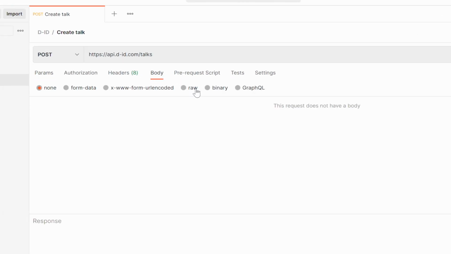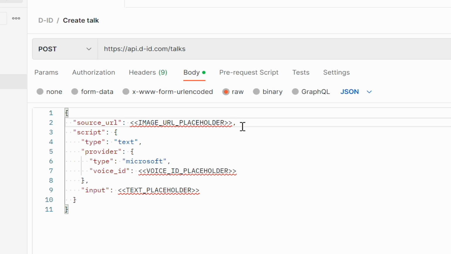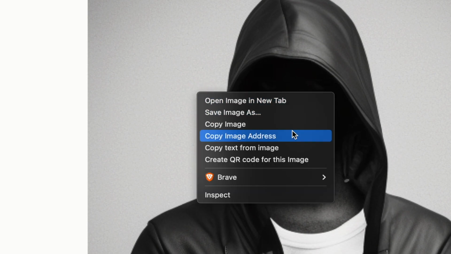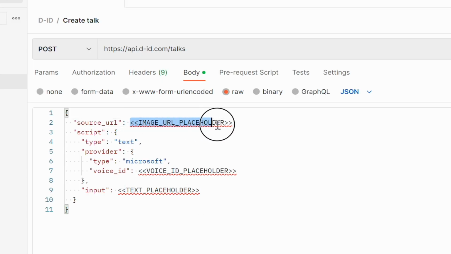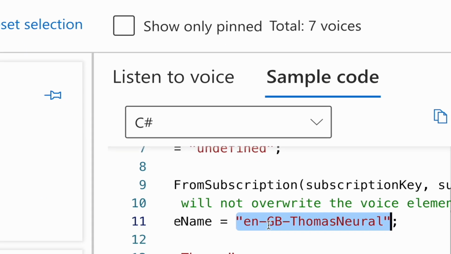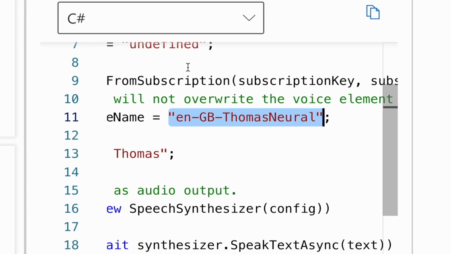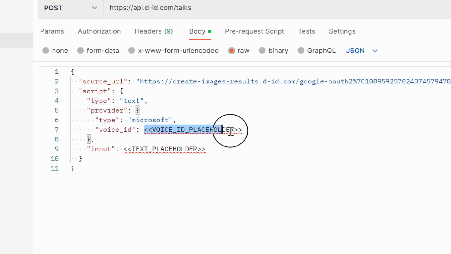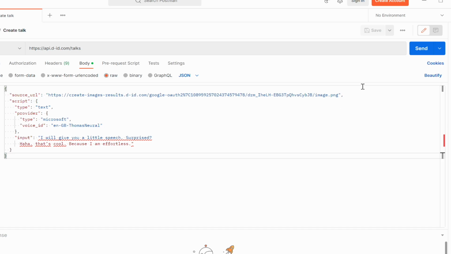Now body and JSON. Now I reuse my previously created template. As a source URL, the image: right click on that, copy image address and use it as a URL. Put it in quotes like this. Voice ID is the ID from the Microsoft page. Now the input text is your text message. Save it and send it.